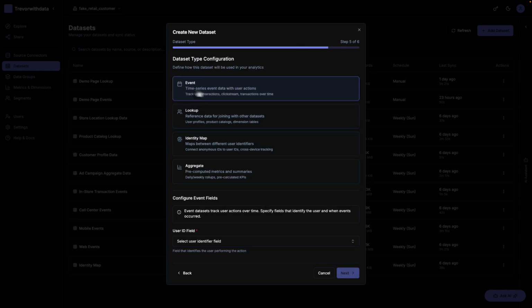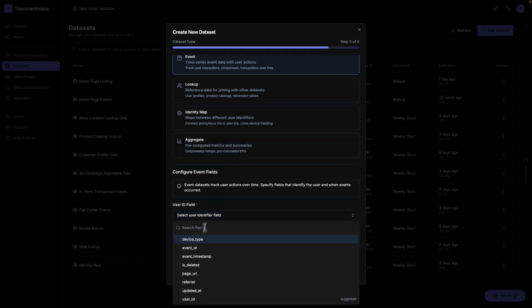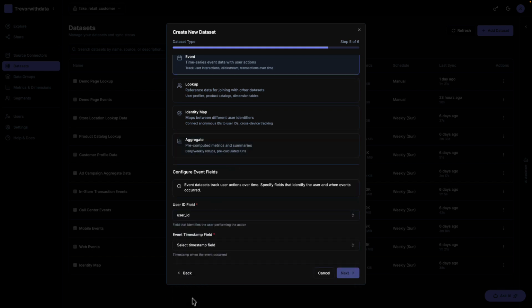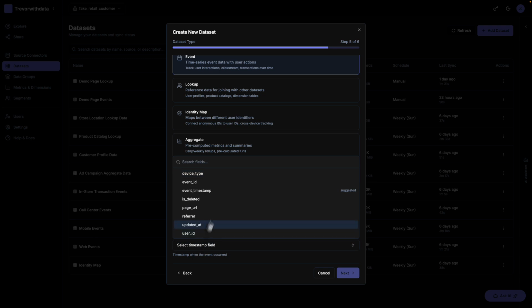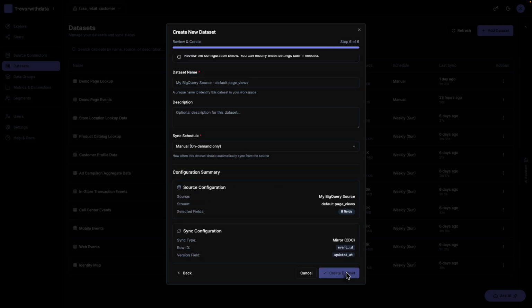Next, all I need to do is specify that this is an event dataset. I'm going to pick my user ID field. In this case, it is user ID. And my event timestamp field, you can see it's suggesting right here correctly, and hit next. Now I just need to give it a name. My sync event dataset.